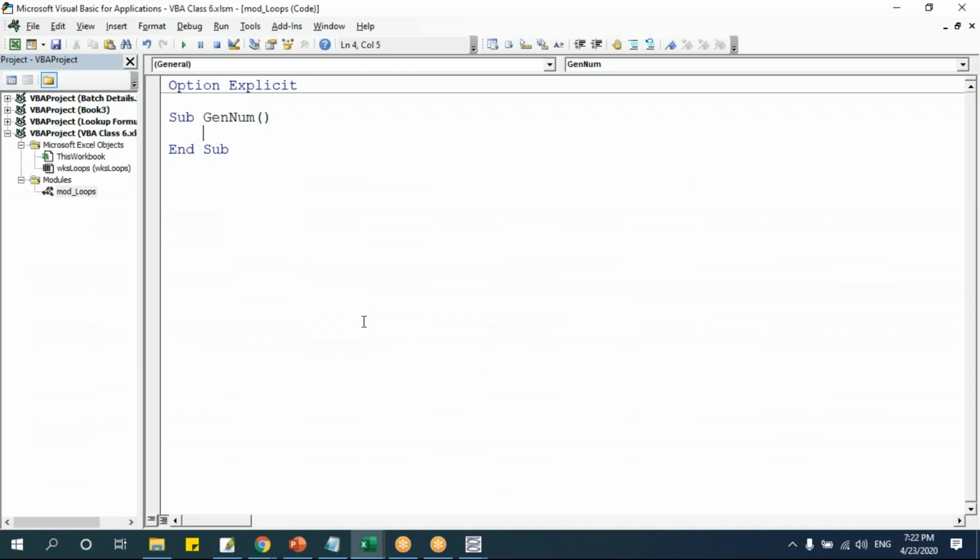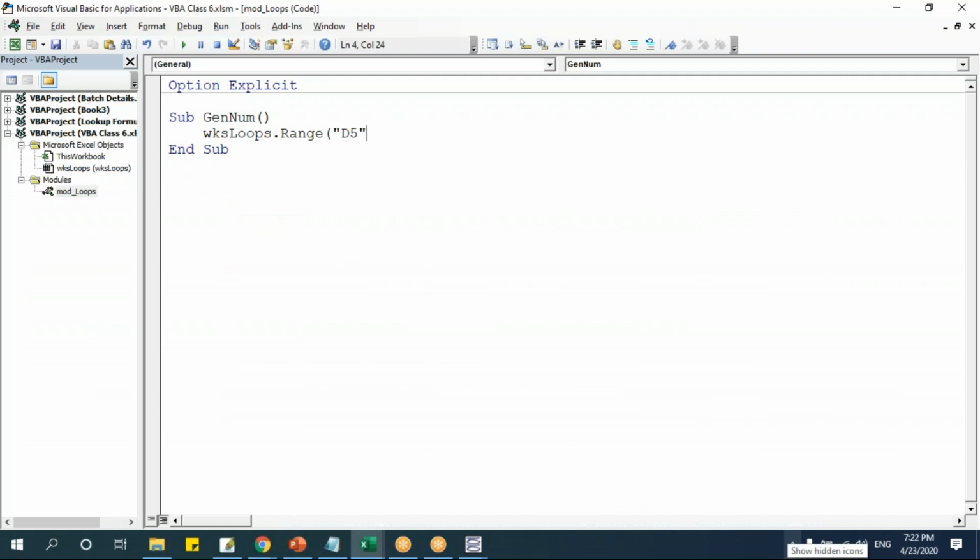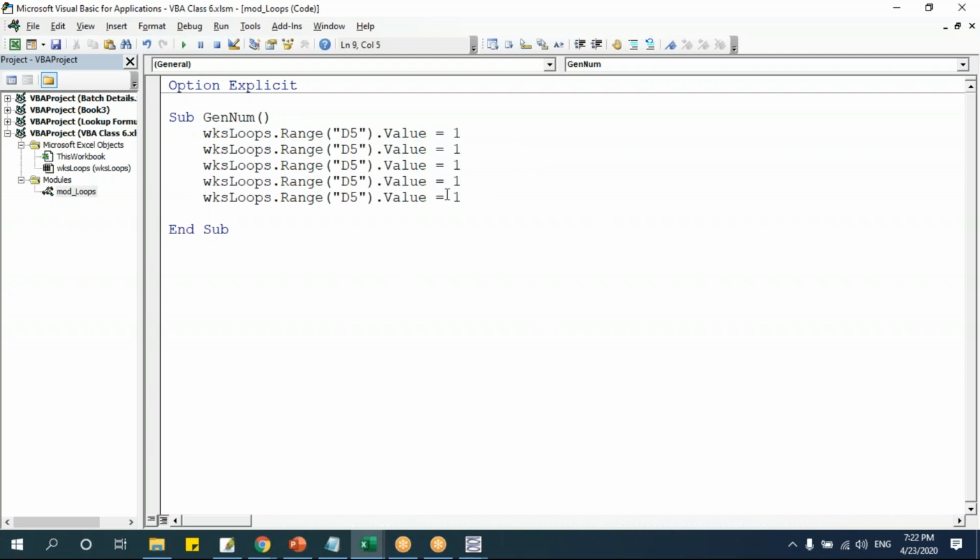So I'll go here. We'll have an approach like this, a simple coding: WKS loops dot range of D5 dot value is equal to 1. Let me copy this and paste it 5 times, and here I'll say 2, 3, 4, 5. Here D6, D7, D8, and D9.